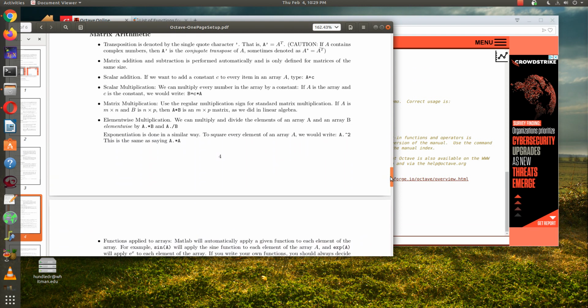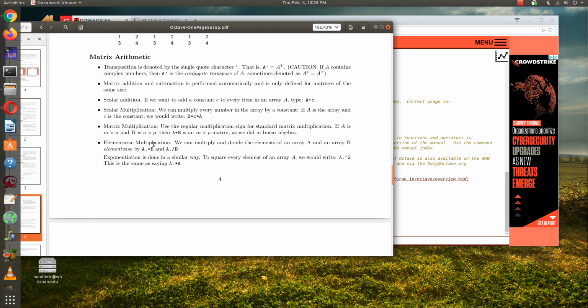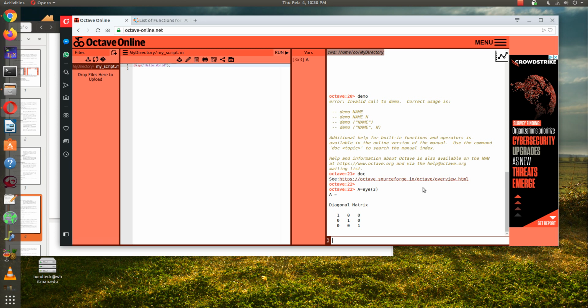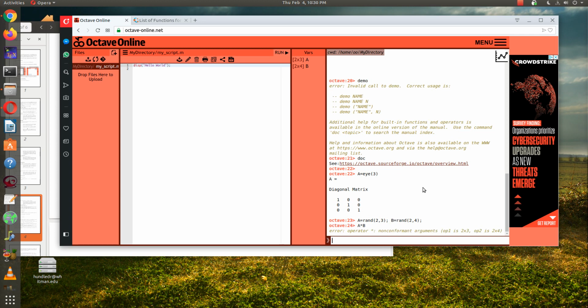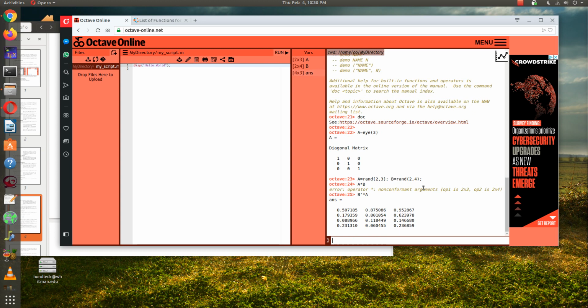Matrix arithmetic is defined here. By the way, I would typically try my best to write things using linear algebra definitions. Use a dot operator when you want to do things element-wise, that is, element by element. What do I mean by that? Let's take A to be a random matrix that's 2 by 3, and B a random matrix that's 2 by 4. Then is A times B defined? No. Is B times A defined? No. What do I need to do? B transpose times A would be defined.